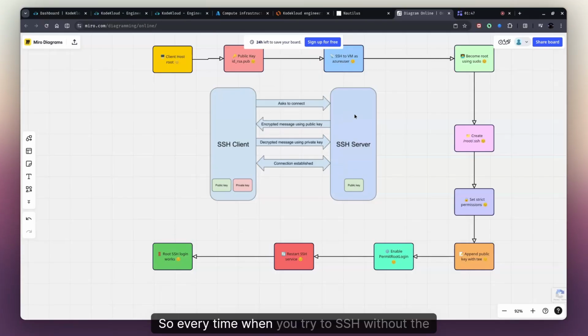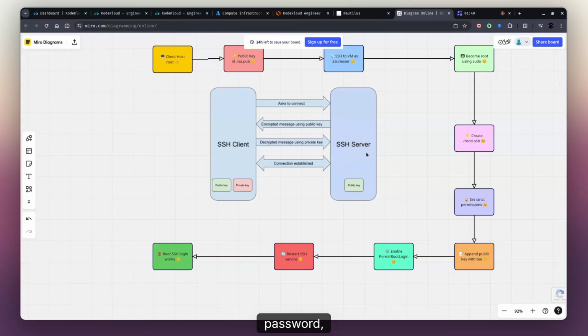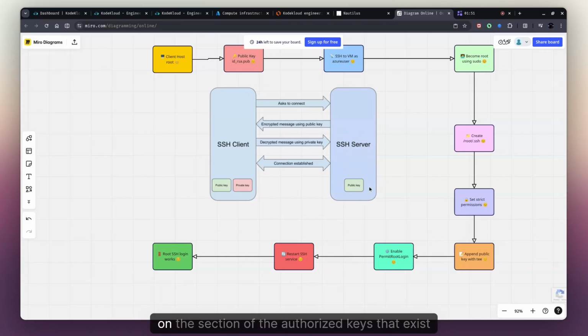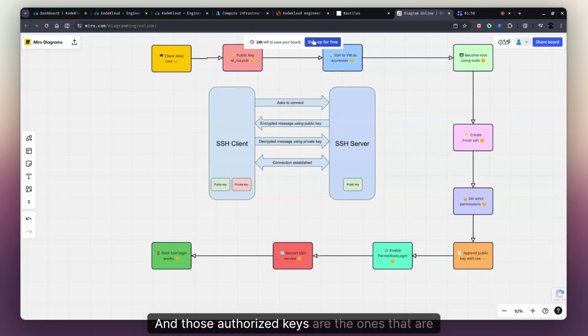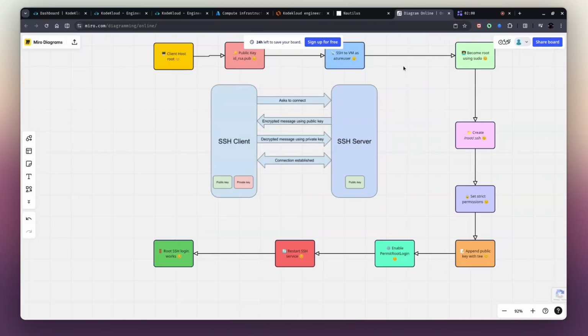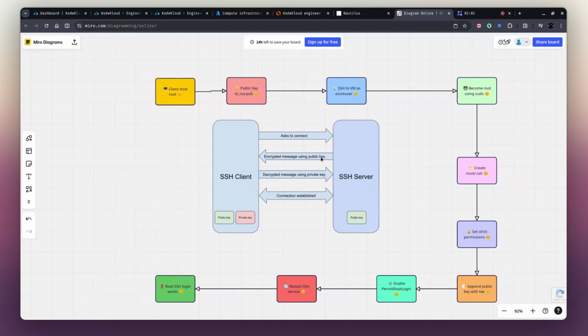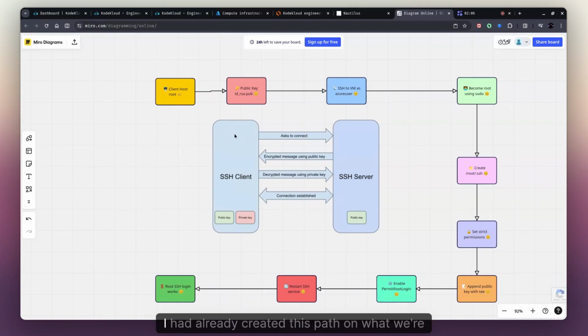So every time you try to SSH without the password, the server will check the section of the authorized keys that exist on that particular server. And those authorized keys are the ones that are going to be given access without needing to log in. And I had already created this path for what we're going to do.